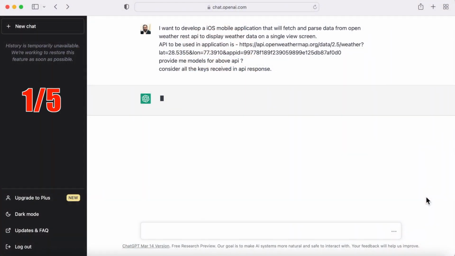As a first prompt, we are going to generate the models for our sample application. And as we have already discussed, whenever you provide any prompt to ChatGPT, it must be divided into three sections. Number one, what is the context? Number two, what is the query? And number three, is there any additional information required?